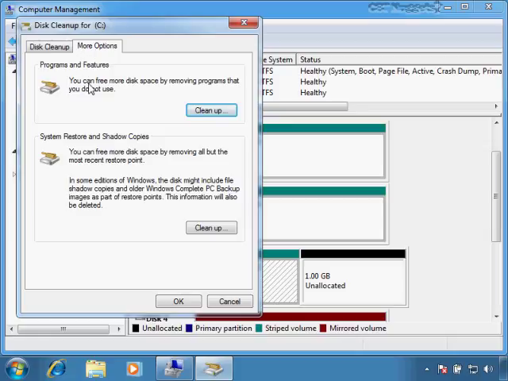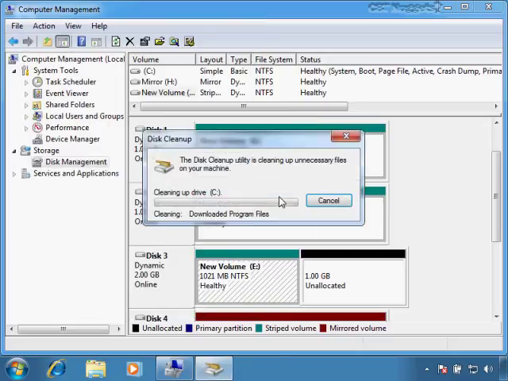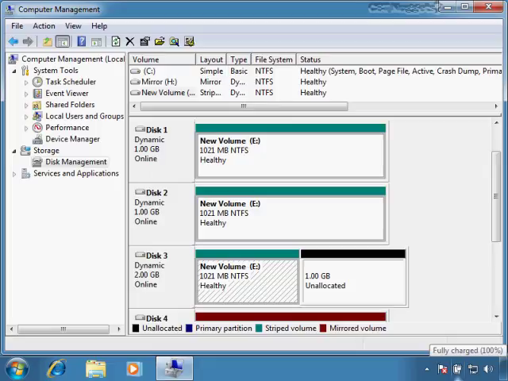remove programs you're not using anymore, or to clear out any space that's being used by shadow copies or system restore. But you can click OK here, and then just click OK, and it'll free up any hard drive space that might be able to be reclaimed. Also, if you get low on disk space, you'll get a notification in the lower portion of the screen, and it'll offer to run that disk cleanup for you.